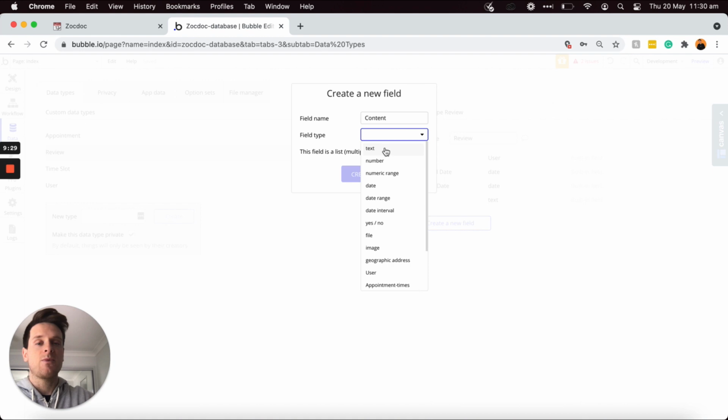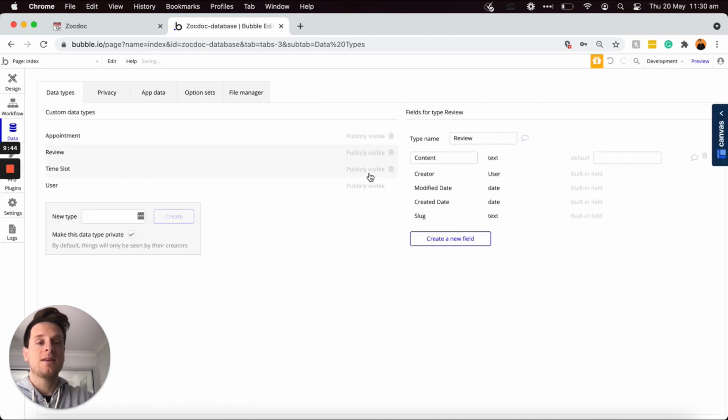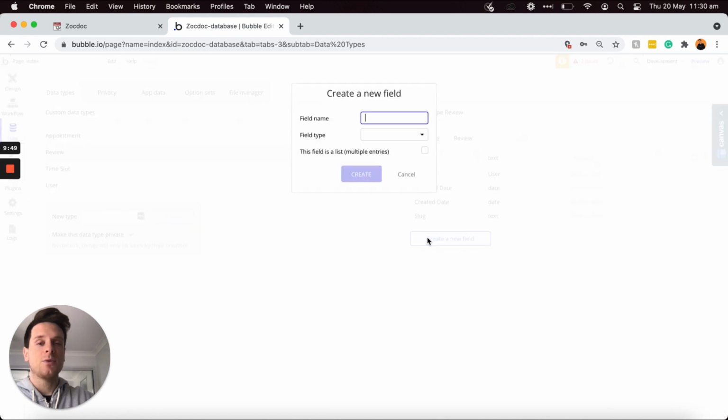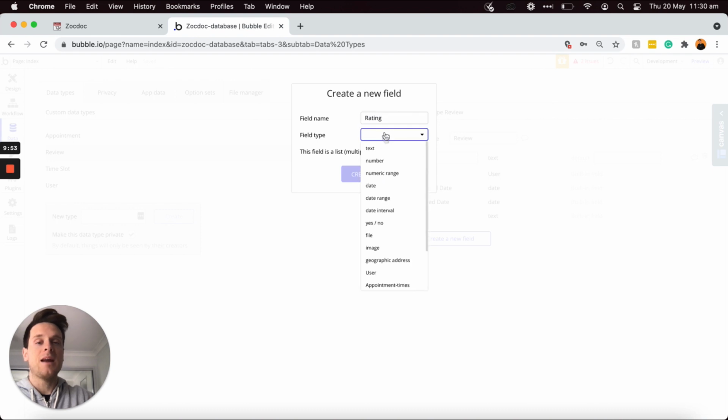So this field type will be text, and it will not be a list with multiple entries because there will only be one text entry for every review. I'll create this. I'll then also need to add a rating field within our database. So the rating here will be a number field, and this will be a 1 to 5 star rating for every review that's created.